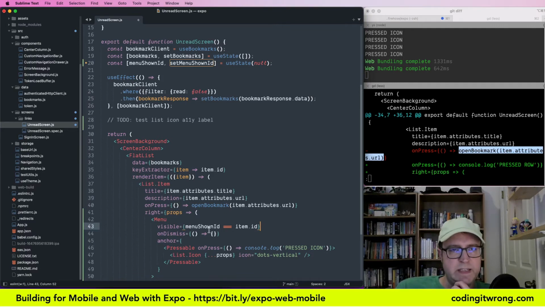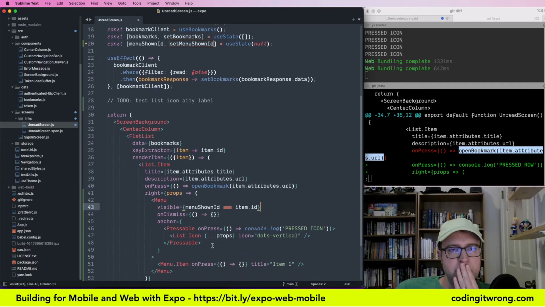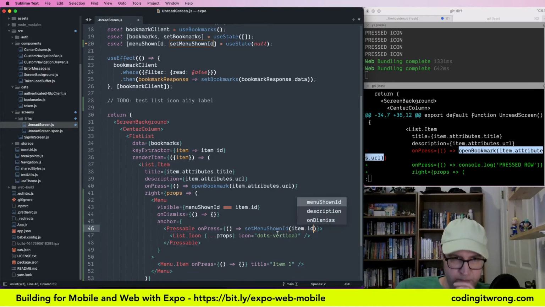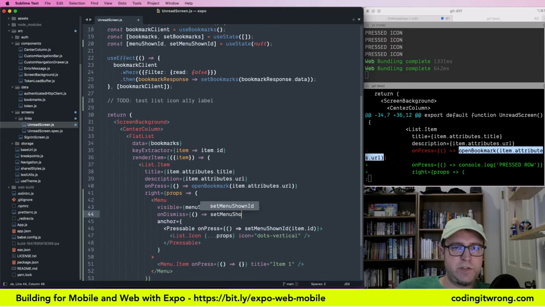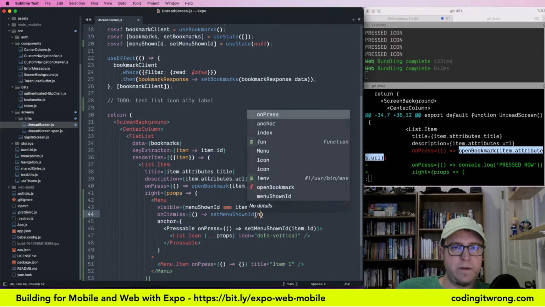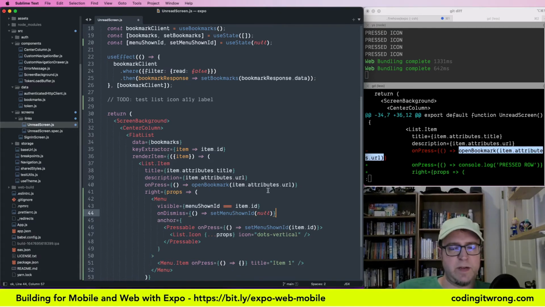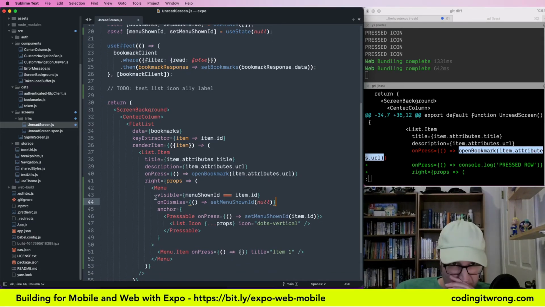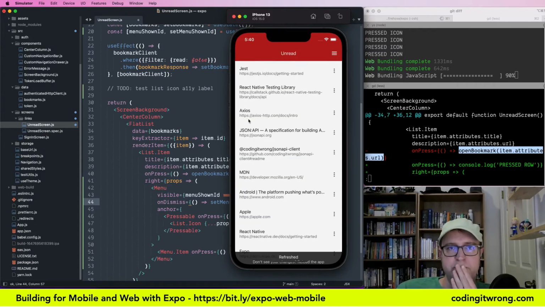So this is visible if that's the case. Anchor. And then on press, we do set menu shown ID item.id. So when you press on it, that's set. And then on dismiss is set menu shown ID null. Probably extract these out in a second, but this will just help us test it. So I think what will happen is by default, the menu will not be shown. When we tap on the pressable, it'll set the ID to the ID of the item we're on. That'll show the menu. And then when we dismiss it by tapping out of it, it'll set the menu shown ID to null. So let's see if that happens.